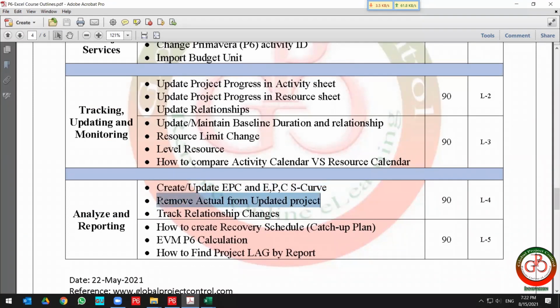Then I will show you how one advanced global change is related to removing actuals from an updated project. Some of the time it is very useful for us, because we face an error on a project and we should remove the actuals from the project. Then we go through tracking relationship changes in the project.